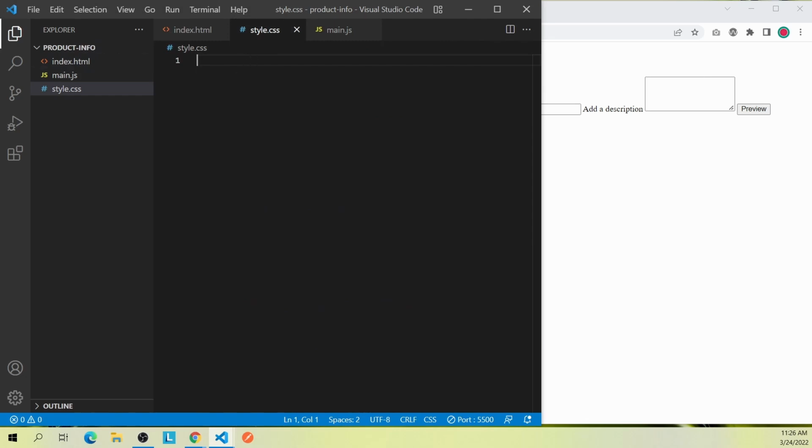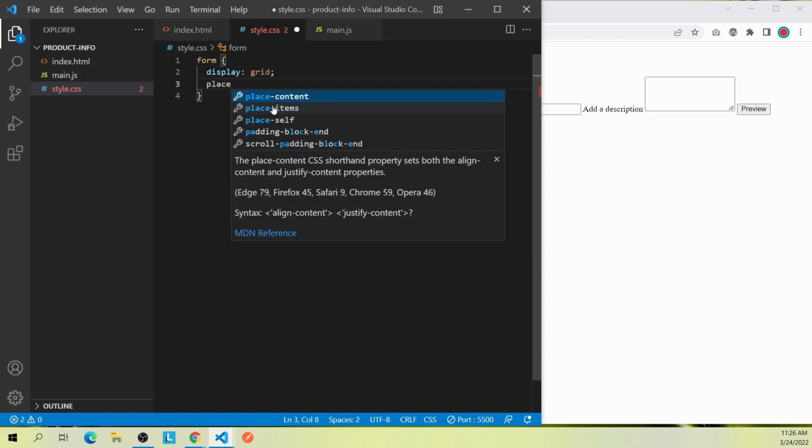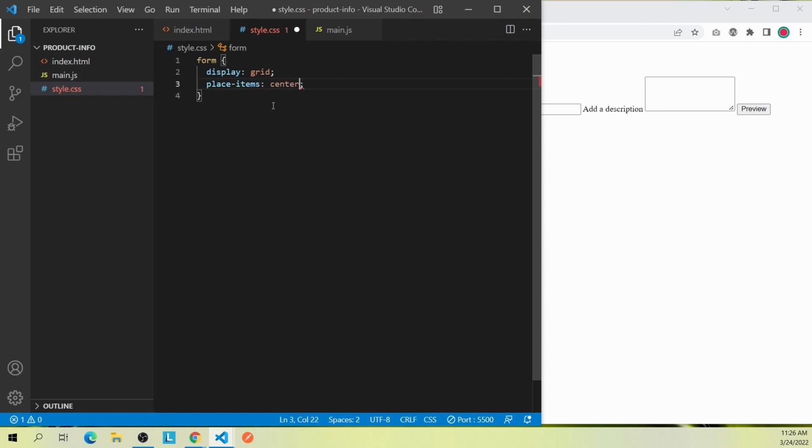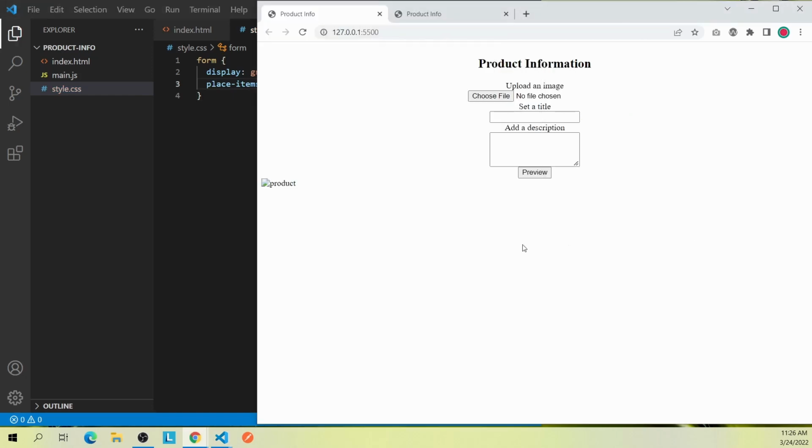Now then, we're going to start the CSS file. So we're going to use CSS grid in the form. So I'll say form, and I'll say display grid, and I'll just place items center. Okay, let's see now. That looks better. Awesome.